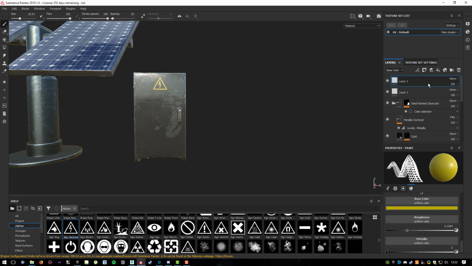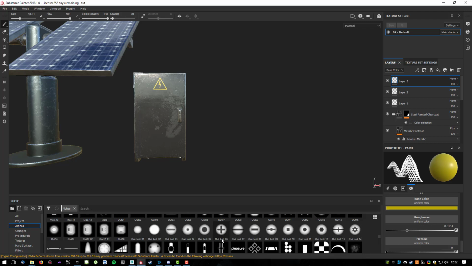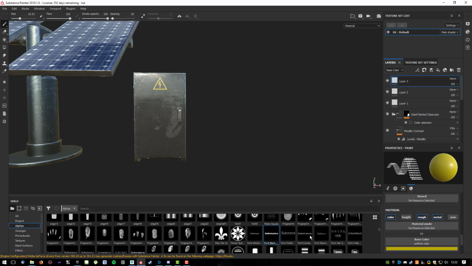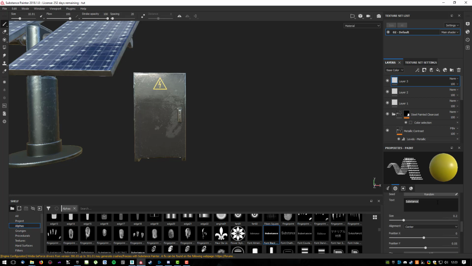So now in a new layer we'll just go and find an alpha for the text, which is this. There you have a font, and there you can write the text. So you can write warning electric current. That's just an example you can use.